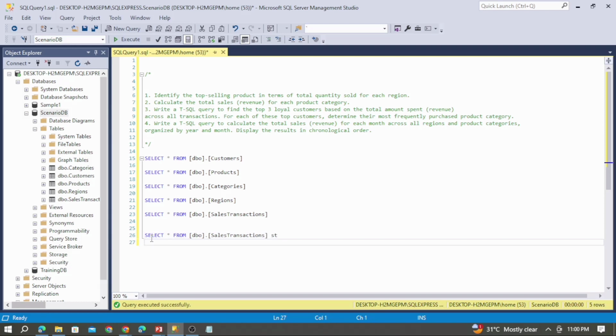I'm going to join this with the customer table. So here we need to find the customer data. So let me provide the customer table here. So let us take this as C.